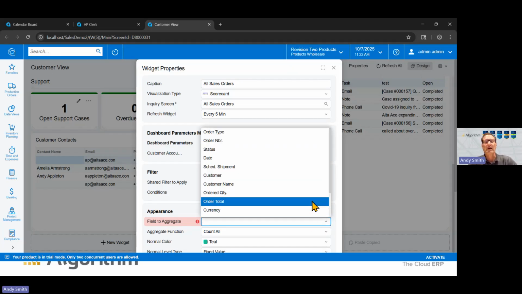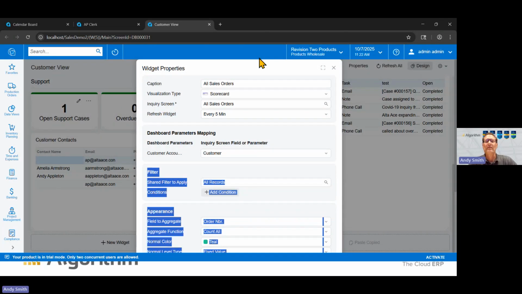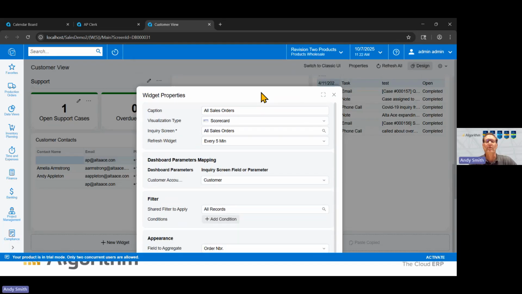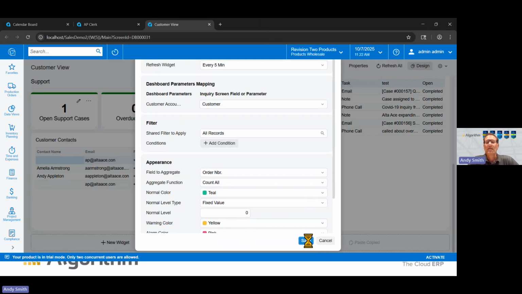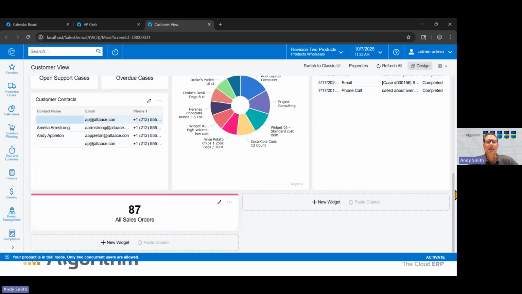Other than that, I just have to make my normal choices here. In this case, I'm going to count how many orders there are. And then, in my opinion, we still need to tweak some of the sizing of these pop-up windows depending on your individual resolution. But I made that work. I click Save. And now down here at the bottom, I have my new sales orders widget.